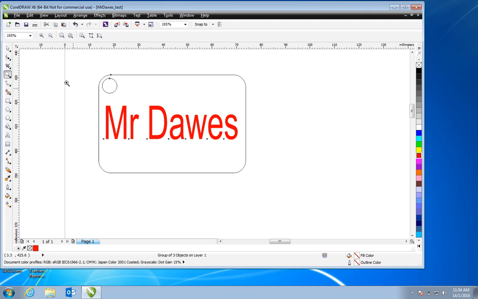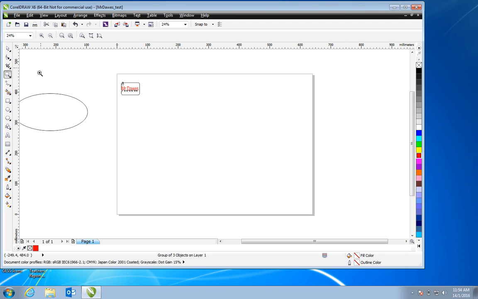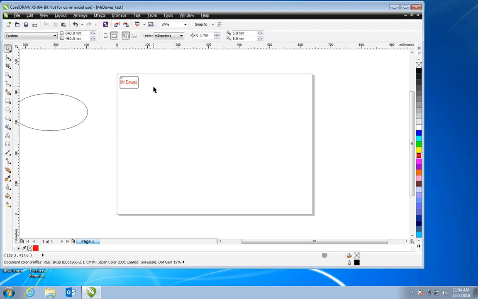Z for zoom, and I'm going to zoom to the page, and I'm going to move that up a little bit higher. I'm going to use my arrow keys to get it a bit closer, and that's ready to print out on the laser cutter.